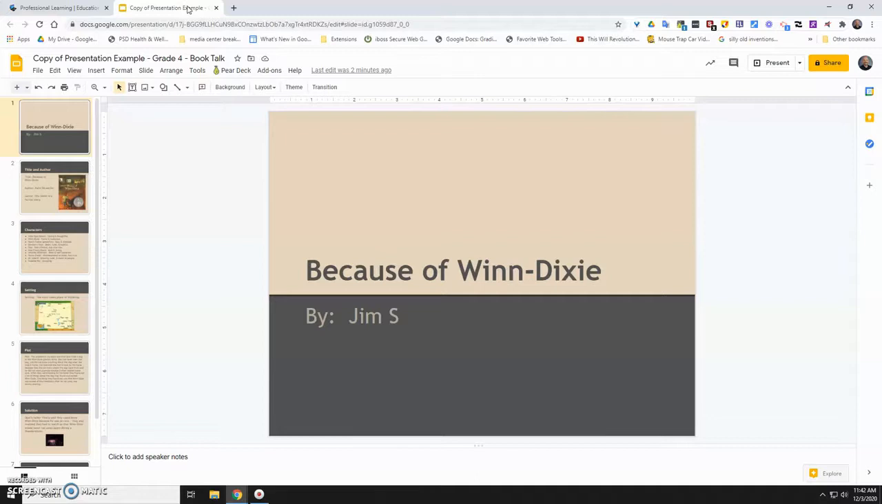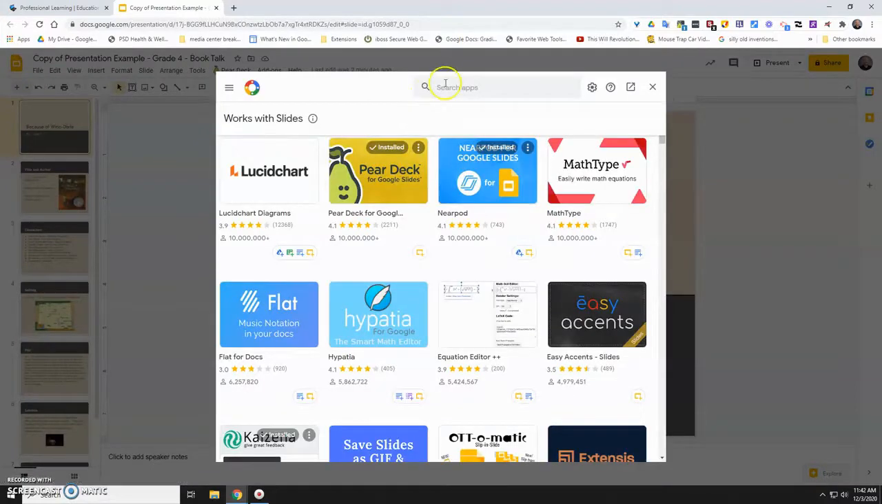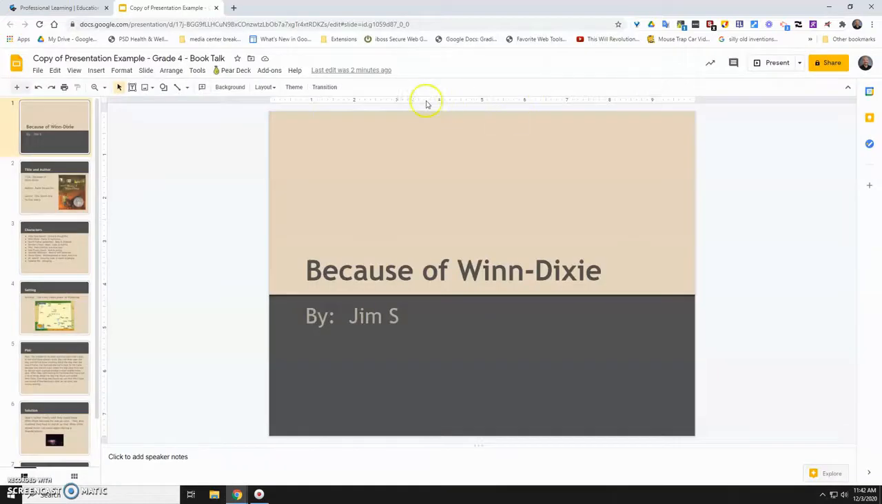Okay, now we need to get PearDeck onto your toolbar. To do that, you're just going to go to Add-ons, Get Add-ons. You'll search PearDeck in the search box here. It will bring that up and you'll click the green install button. You can see that I have that already in my Google presentation. It should show up here on the menu bar. If not, you can access it through the add-ons and you can open it up that way. So I'm just going to click on this to open it up.